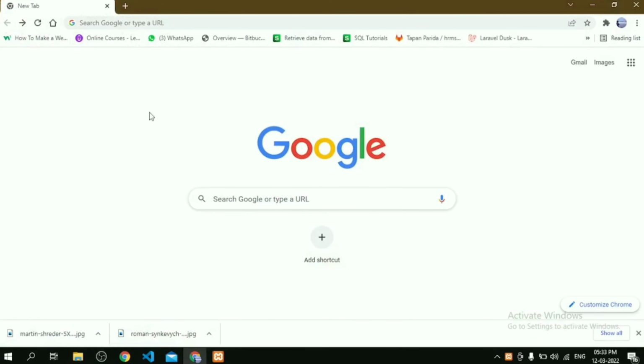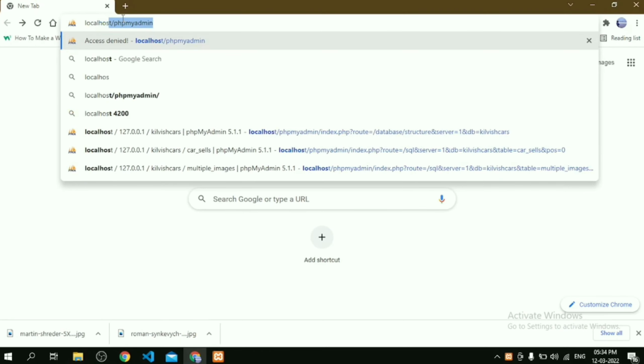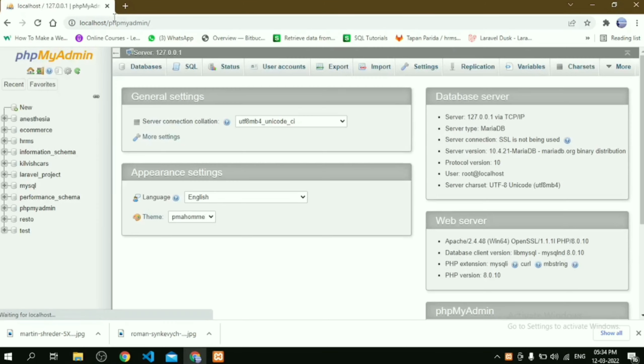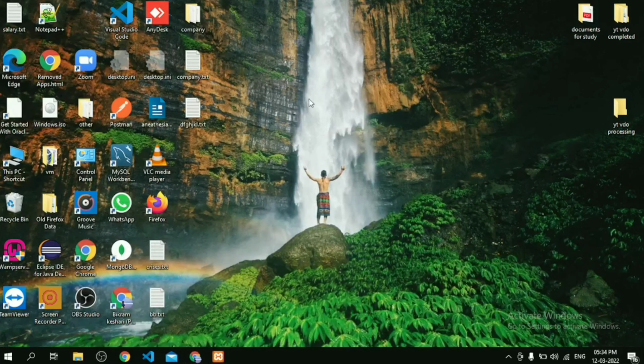Okay, and also we can see whether any database is lost or not. Just check it out. Here you can see there is no loss in the database.